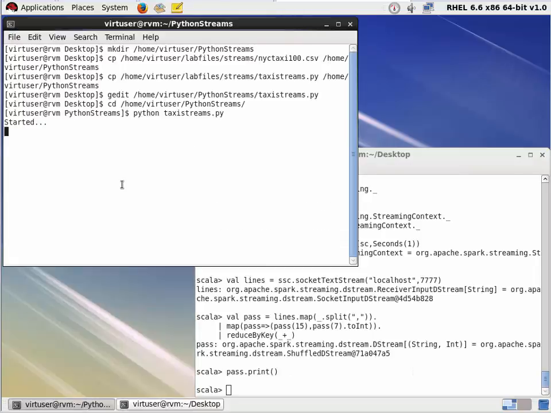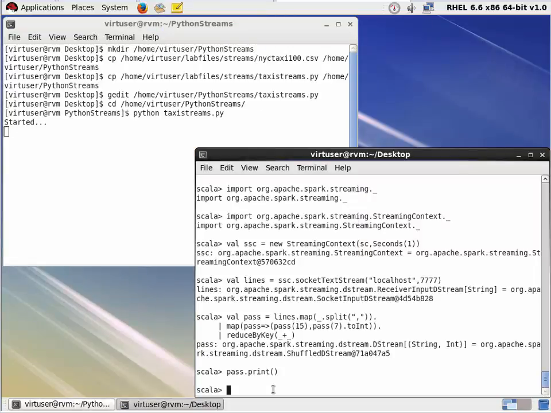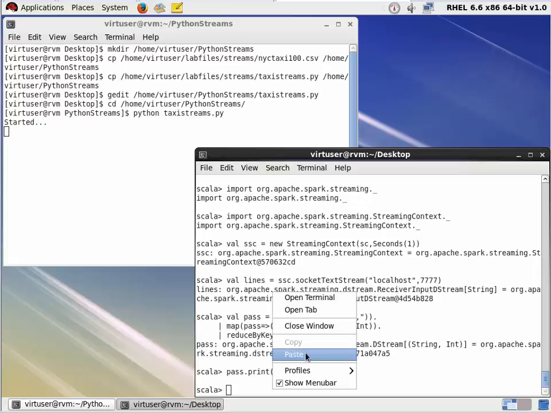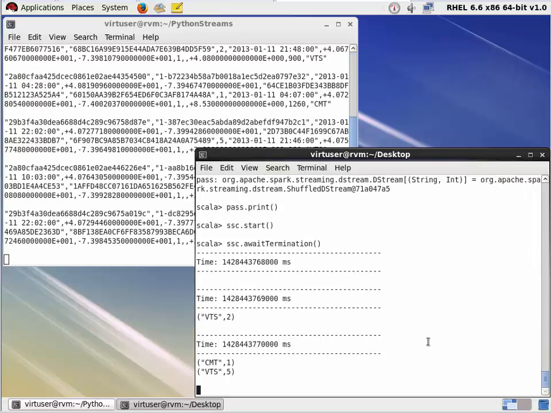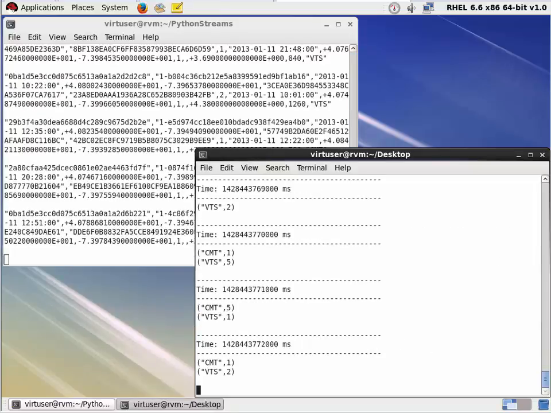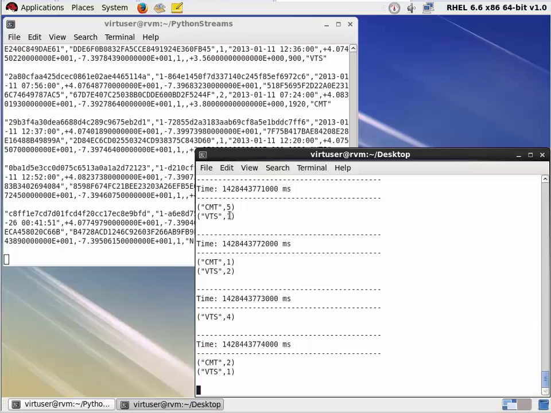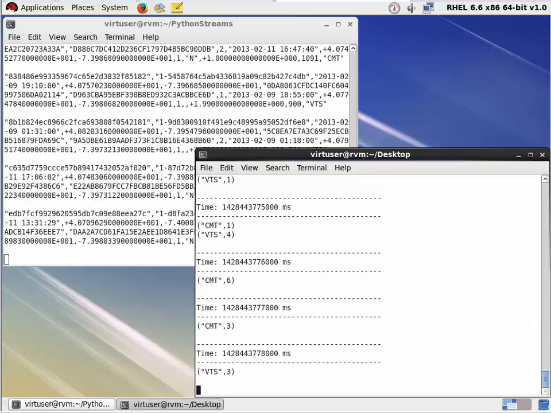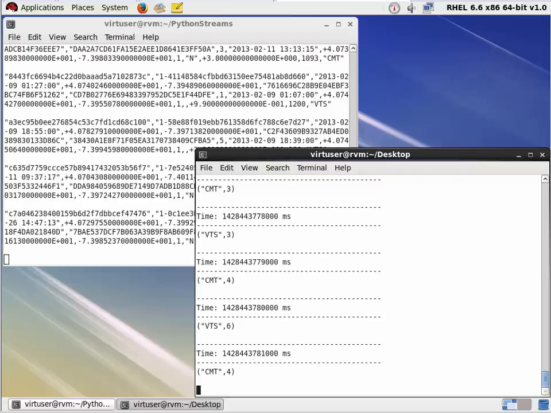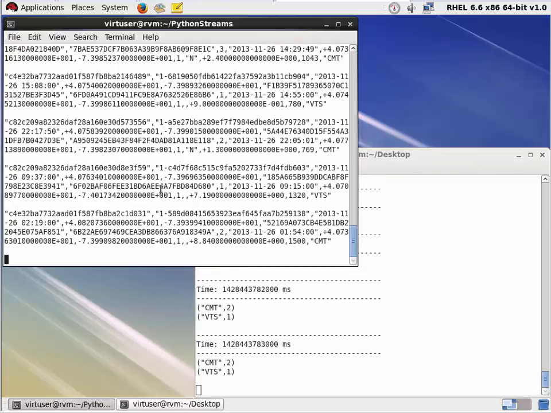Make sure you do that, both of them, and it will automatically start to listen to that socket, and then the Python streams will begin by feeding in that CSV file. So go ahead and copy and paste both lines at once. And immediately you can see the Python stream beginning to feed in the data, and it prints it out. And then on our Scala terminal here, you see the taxi vendor and the number of passengers for that vendor.